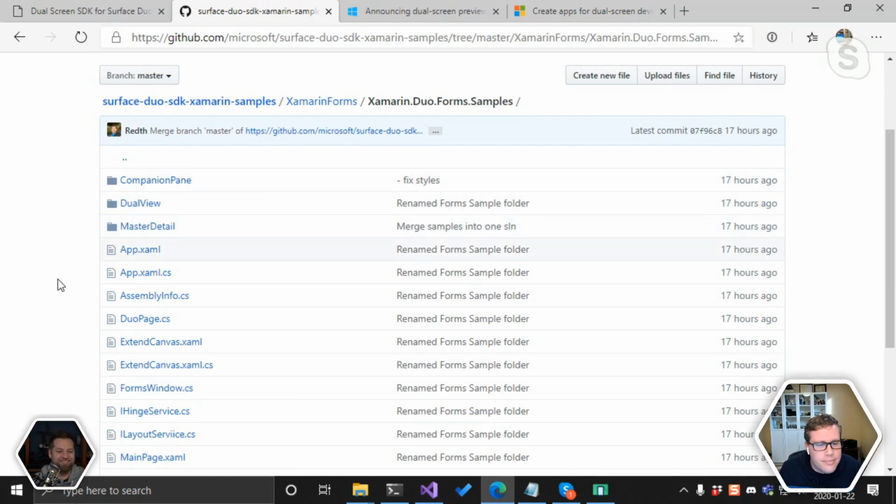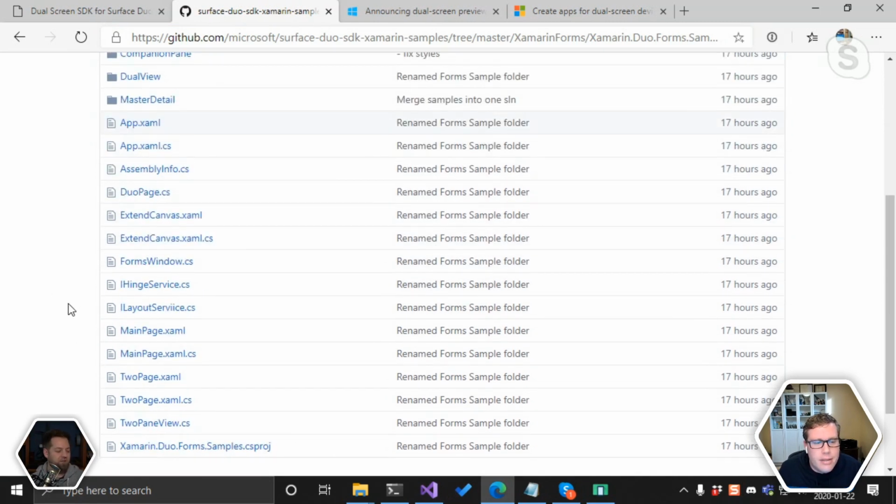And the question has already been asked: what about the Neo? There's a Windows 10X device that is coming out at some point. What are we going to do then? This is setting the stage. Everything that we'll show you now from the Xamarin Forms side fundamentally should just work.